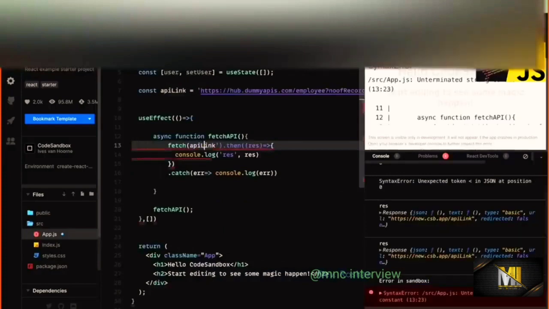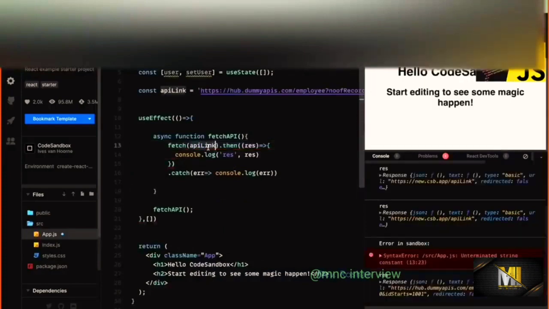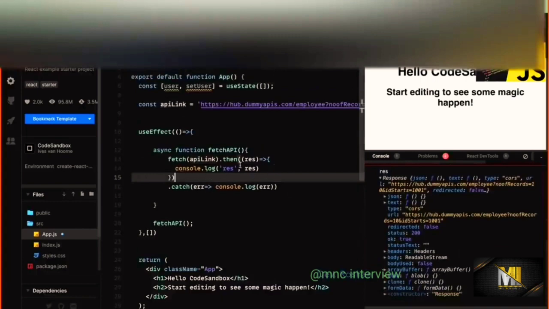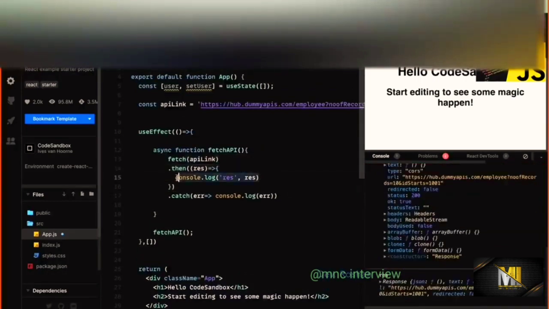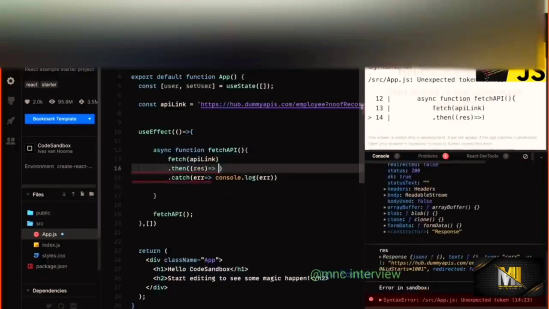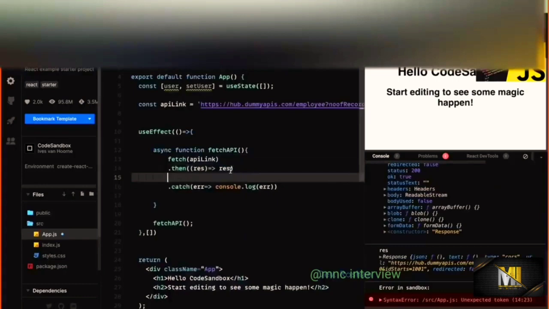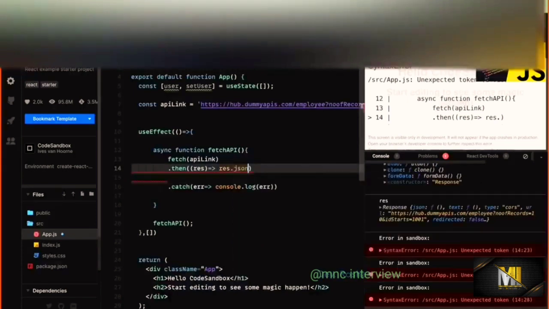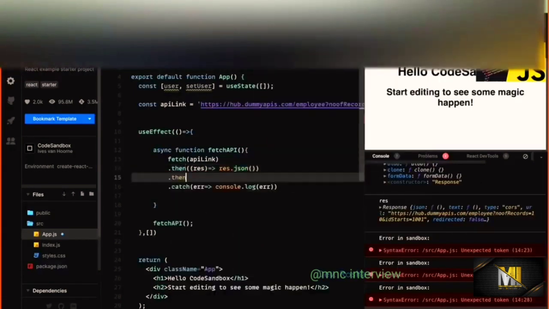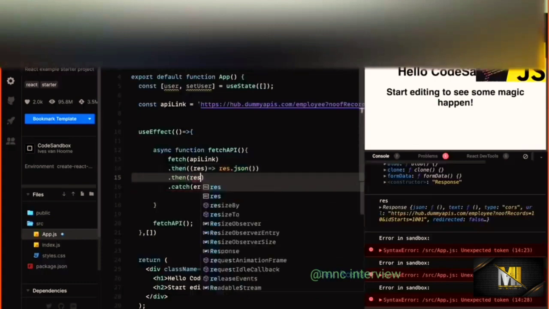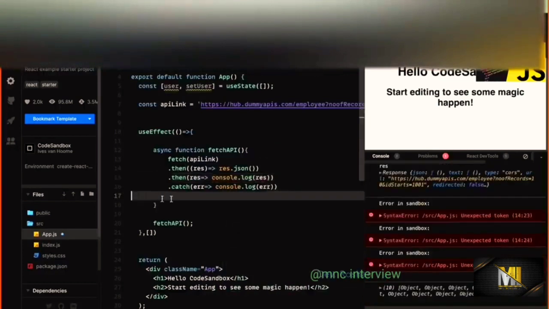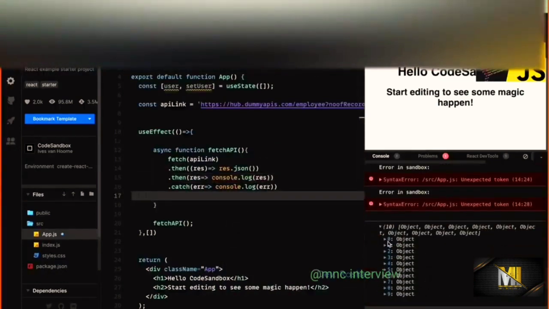Okay, I made a mistake. Actually I was calling it as an array, sorry, as a string here. That was the mistake. And then I will return res.json. Then I will return one more thing here. Okay, so here I have the data.